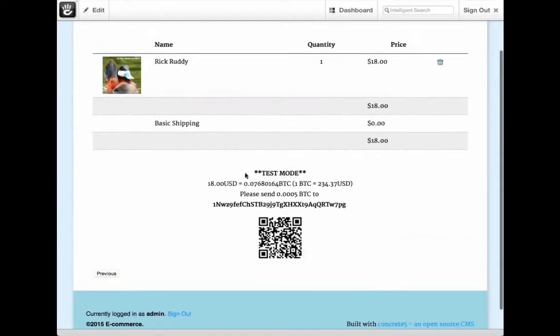And as you can see, because we're in test mode, 18 US dollars should really be 0.0768 bitcoins, with the current value of one bitcoin at $234. However, because we're in test mode, all transactions are 0.0005. But this is the address that we need to see.